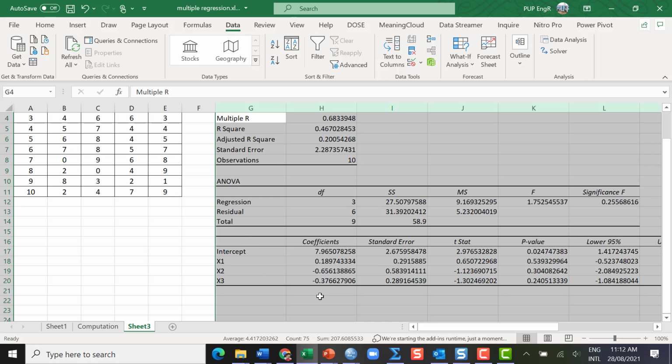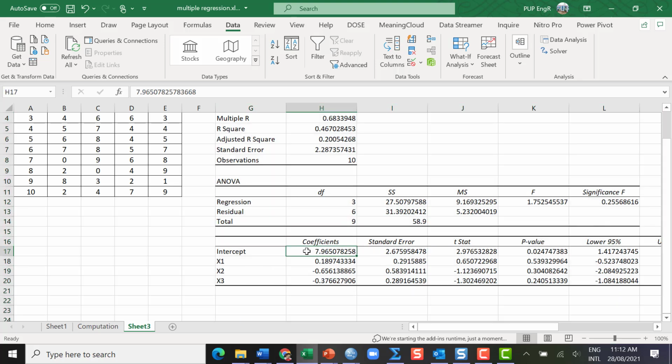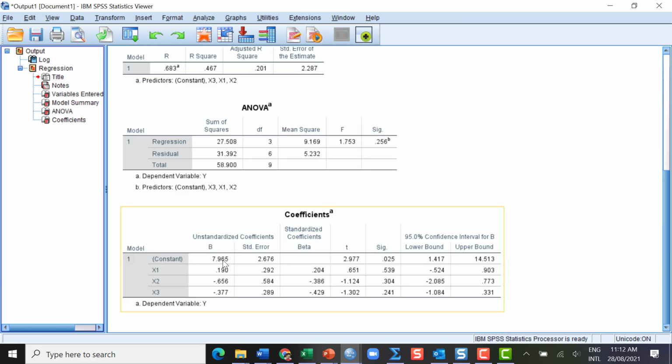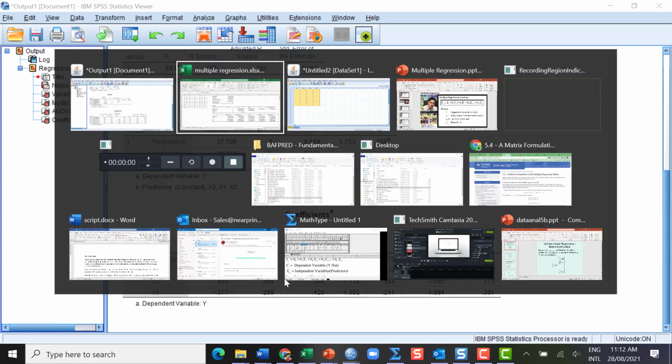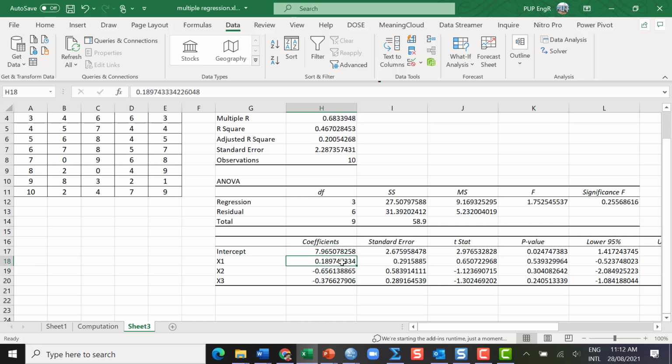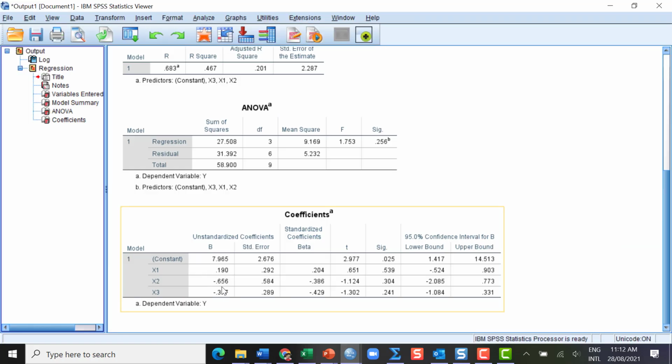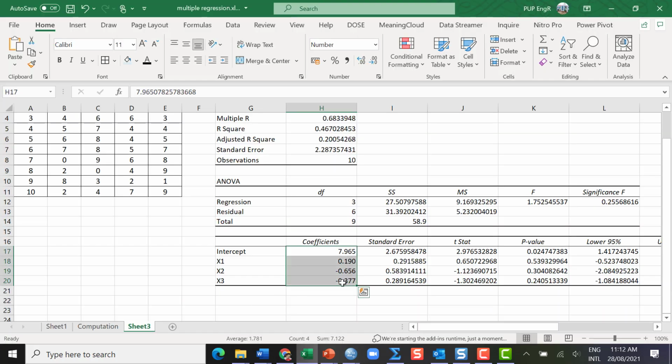So let's compare the results using the SPSS. Okay, so the intercept is 7.965. The intercept here is 7.965. The x sub 1, 0.190, 0.189, or if we round it up, okay, so how many decimal places? 0.190, negative 0.656, and negative 0.377. So the results are just the same.